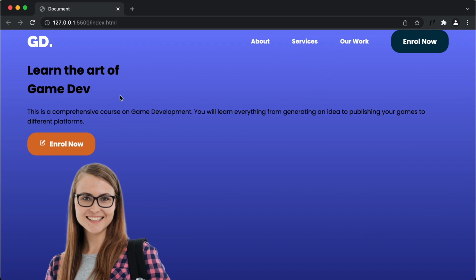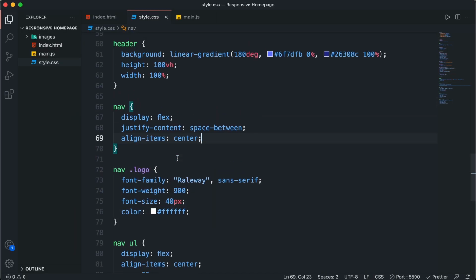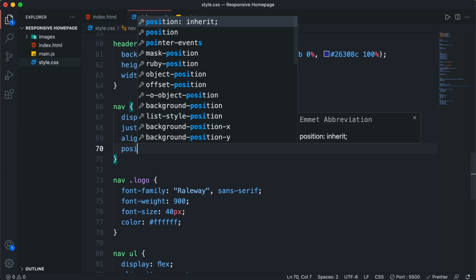Now the next thing we will do is we will set this nav element to fixed. So when we scroll up or down, it should always be positioned at the same place. So for that, let's go back, and here I'll just type position and set it to fixed.